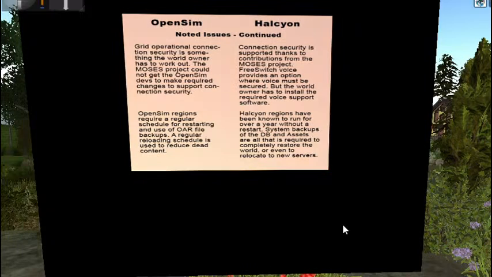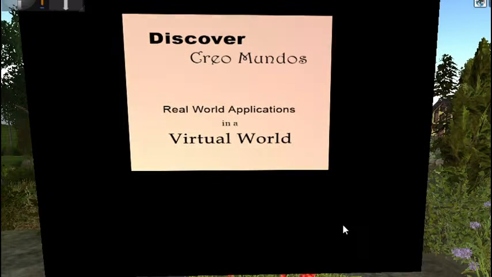And now what we have here, I just set up this, is Discover Creo Mundos, real-world applications in a virtual world.